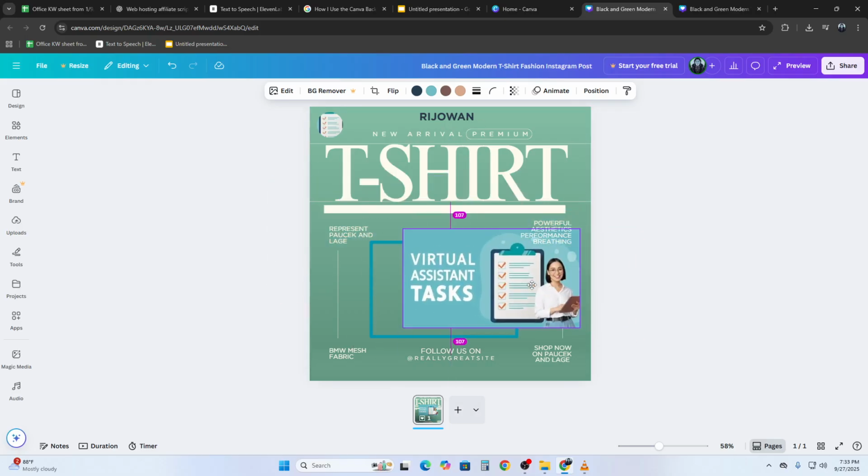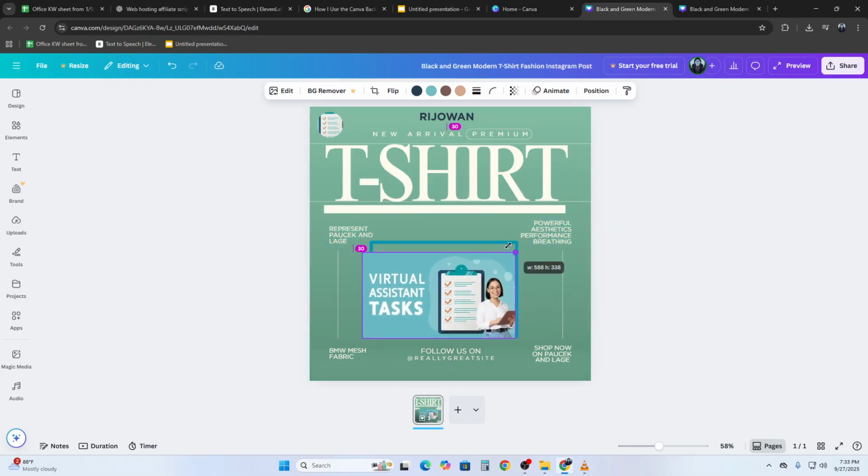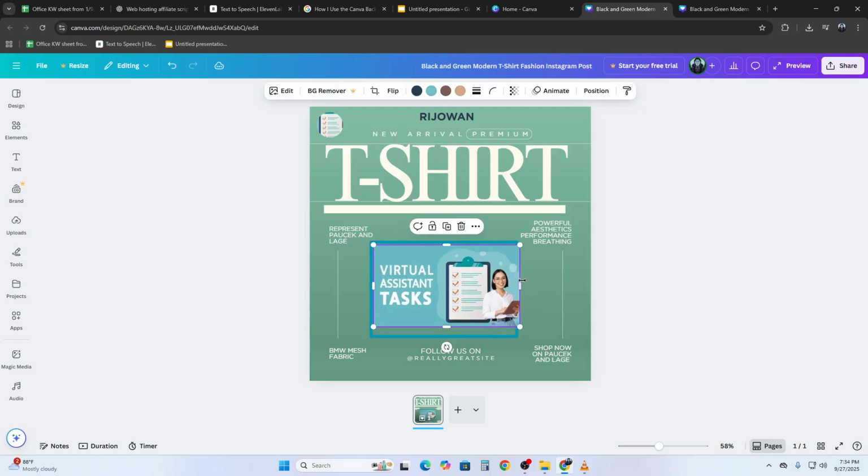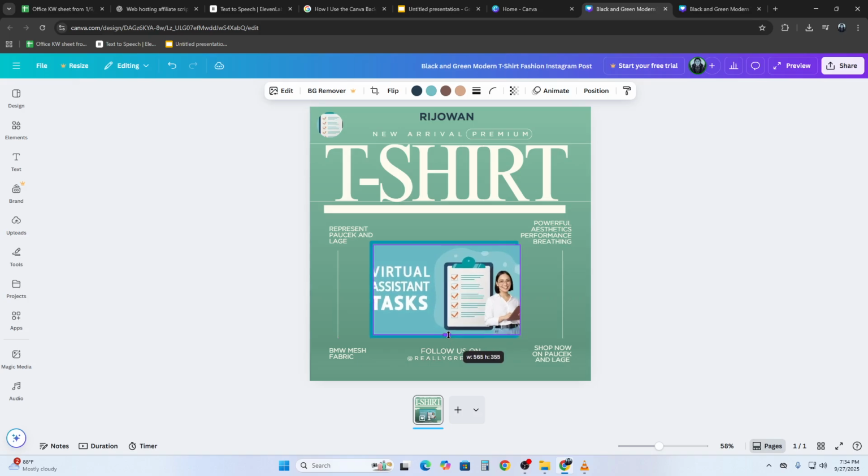But here's the part that makes it powerful: refining your result. Sometimes the AI misses a detail, so just click the background remover button again and use the erase and restore brushes. The erase tool helps you clean up any leftover background, while the restore tool brings back parts of the image that you actually want to keep. This ensures your subject looks clean, natural, and exactly how you want it.